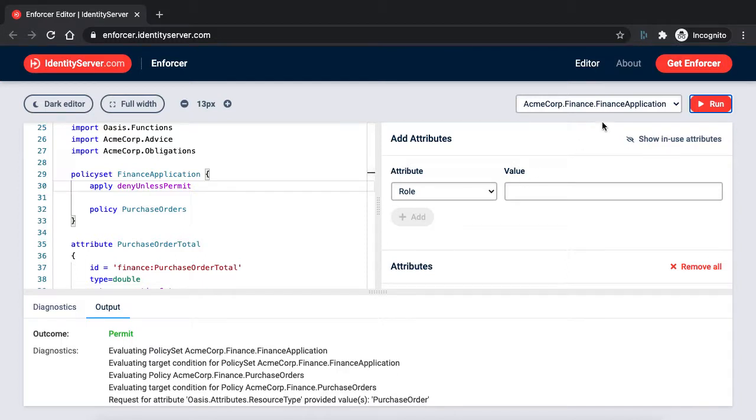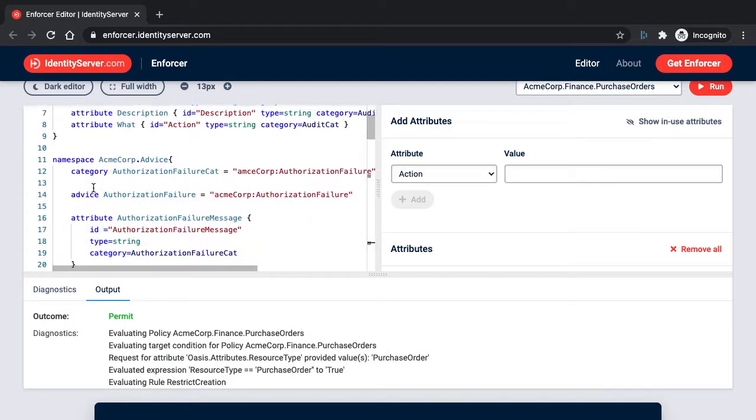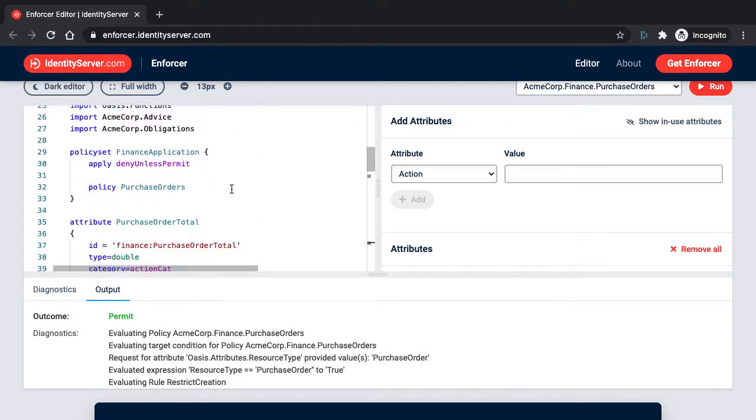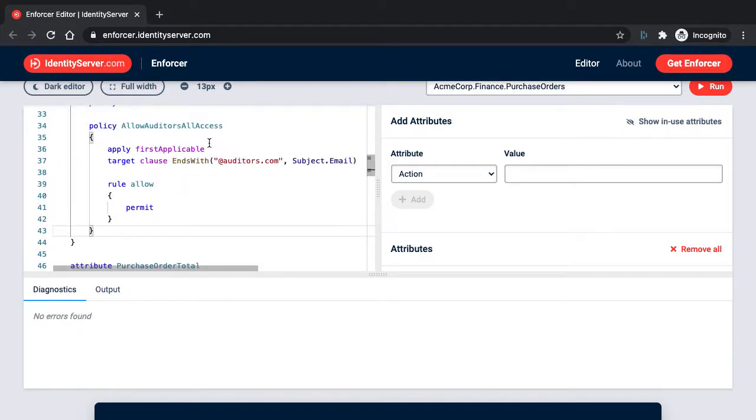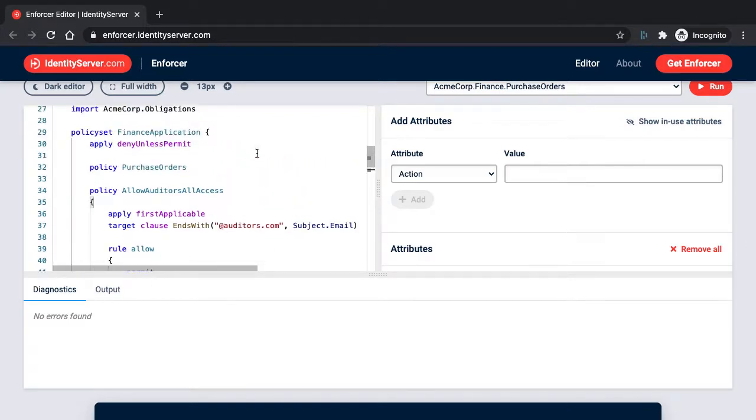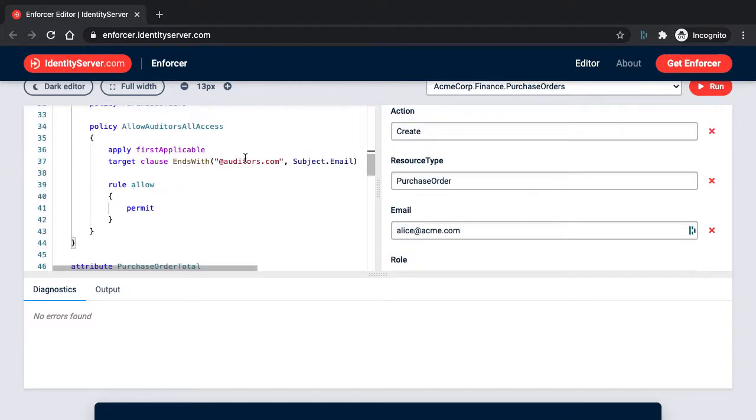So the top level policy, if you like, the finance application, is running the purchase orders policy with the attributes that we've passed over. And as the purchase orders policy permits the action, then the finance application policy also permits the action. Okay, so we can also define policies directly within a policy set. So in here, let's try this. We'll add a policy called allow auditors all access. And notice this is defined inside the finance application policy set. And what this policy says is that if the email ends with @auditors.com, then just permit access.